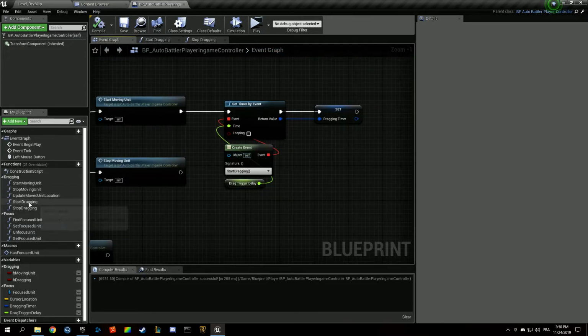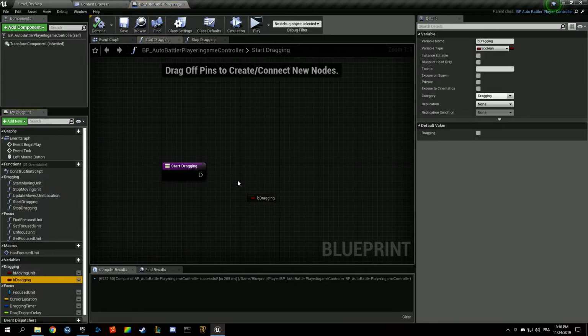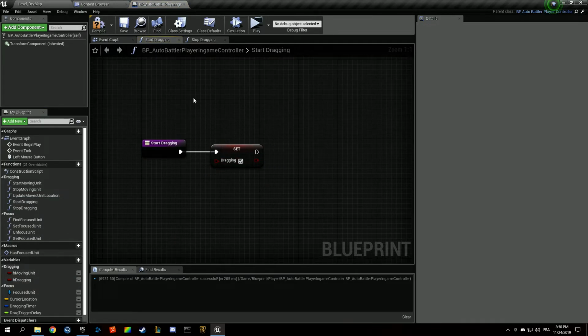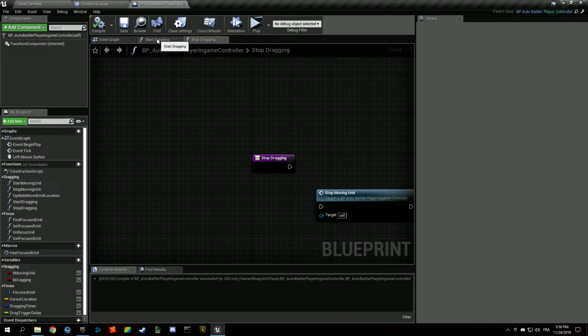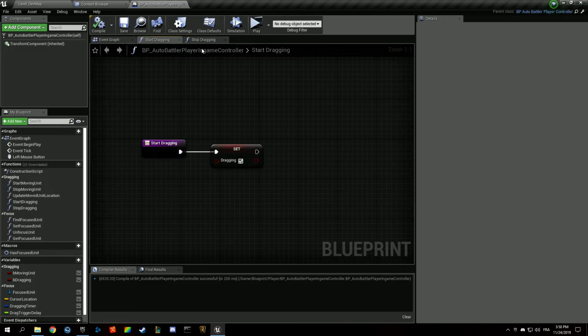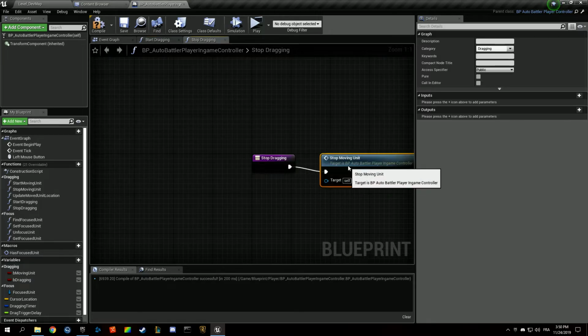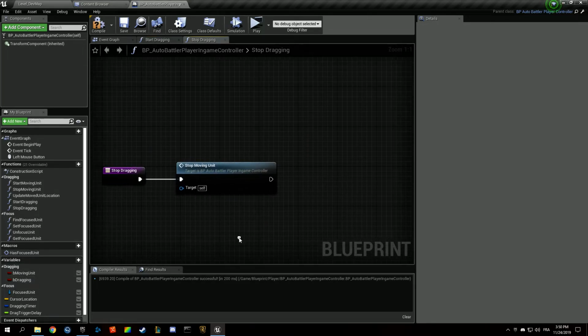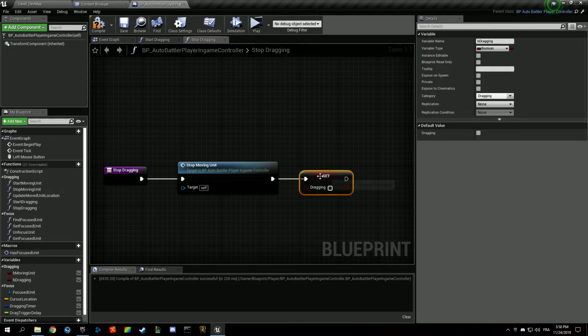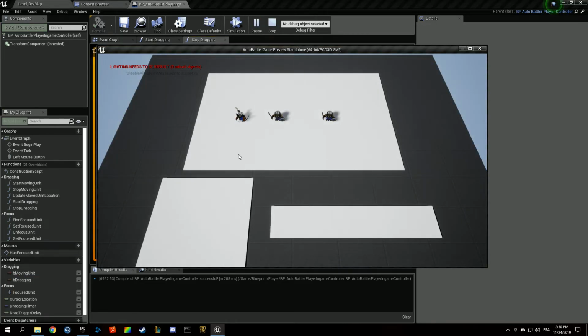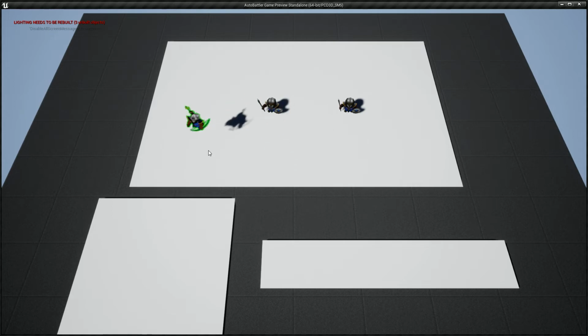And what does start dragging do? For now it just says dragging. Oh no, we have, yeah, that's it, I think. And stop dragging, for now it just says stop moving units, and it also says we're no longer dragging. So single click still works, and dragging seems to be working.